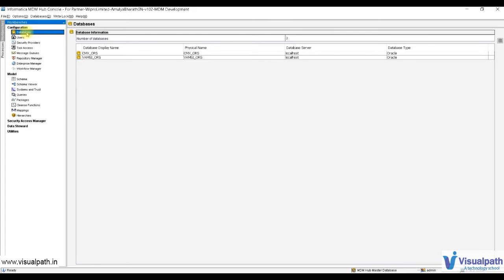So this one shows us the different ORSs that have been created for us at our MDM level. Don't worry about all these options. I'm just trying to review all the options available in your MDM level. This configuration tab is purely for your admin stuff. Okay, so that's the first one.